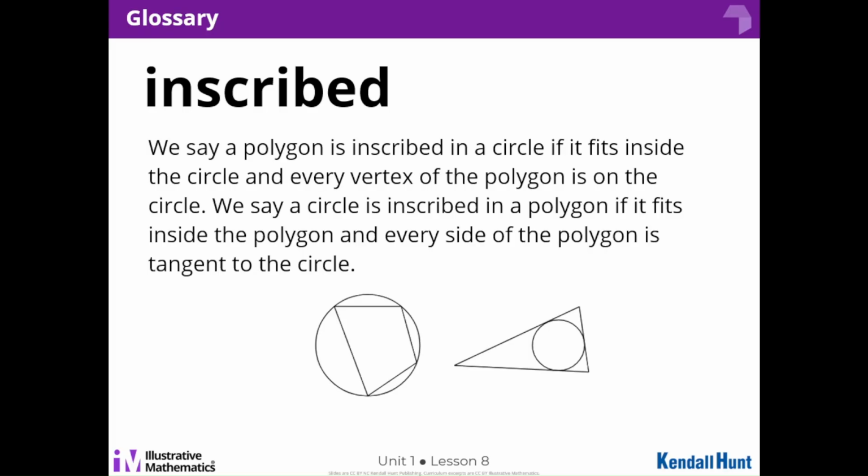Next, we have inscribed. On the left, you'll see an image of a polygon inscribed inside of a circle, meaning the entire polygon fits within the circle and every vertex, or every corner, is actually touching the circle. On the right side, you see the exact opposite. This is a circle inscribed inside a polygon. The circle fits completely within the polygon, and every single side of the polygon touches the circle in one point.